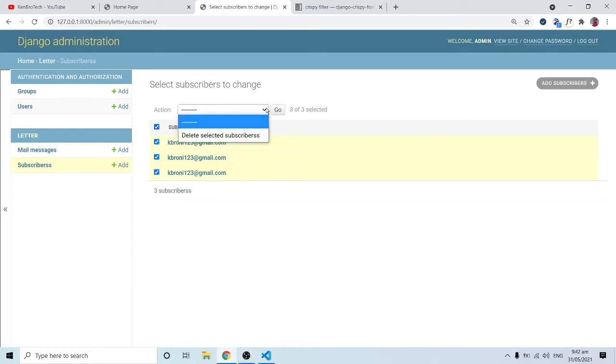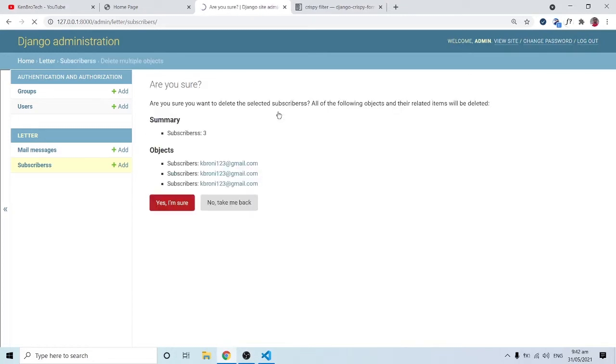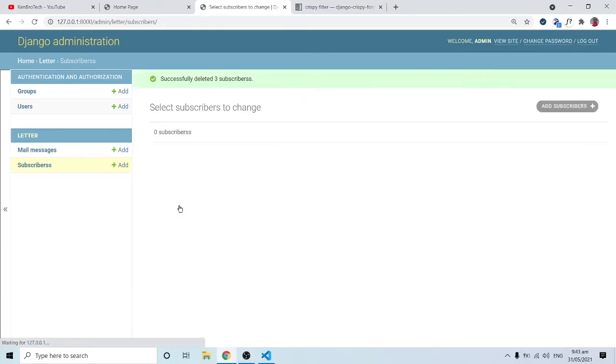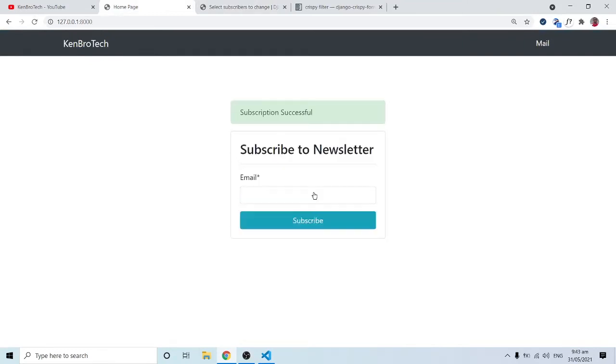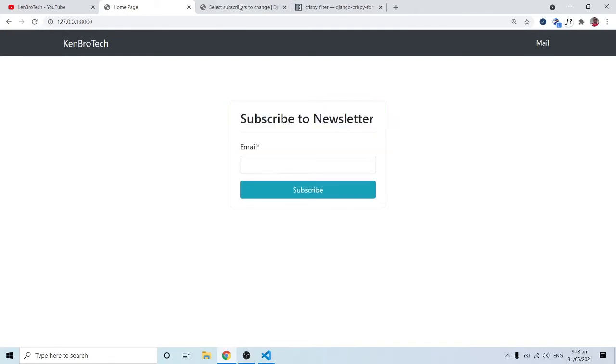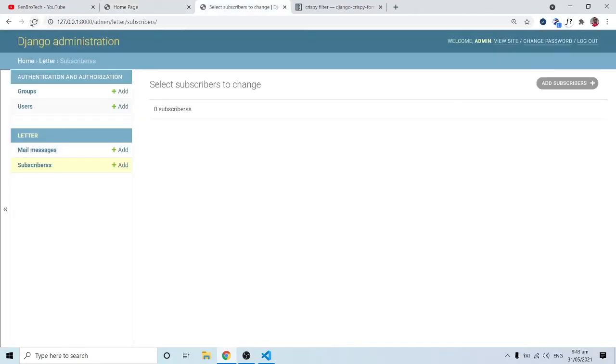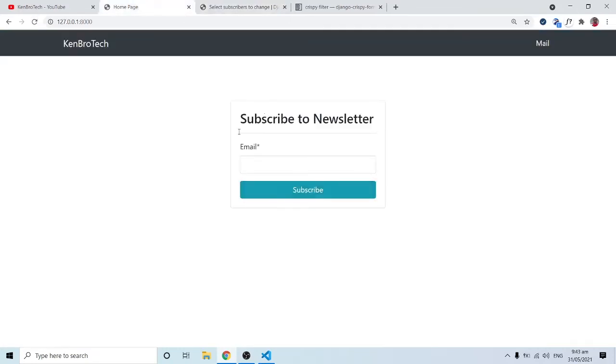We can just get rid of these and delete them. As you can see, you don't have anything showing up over here, and if you type it once again and click on subscribe, we see subscription successful. When I refresh, the flash message goes away, and when I come back here to refresh, we have this showing up over here. All right, so I think we are making some progress. So the first part is done.